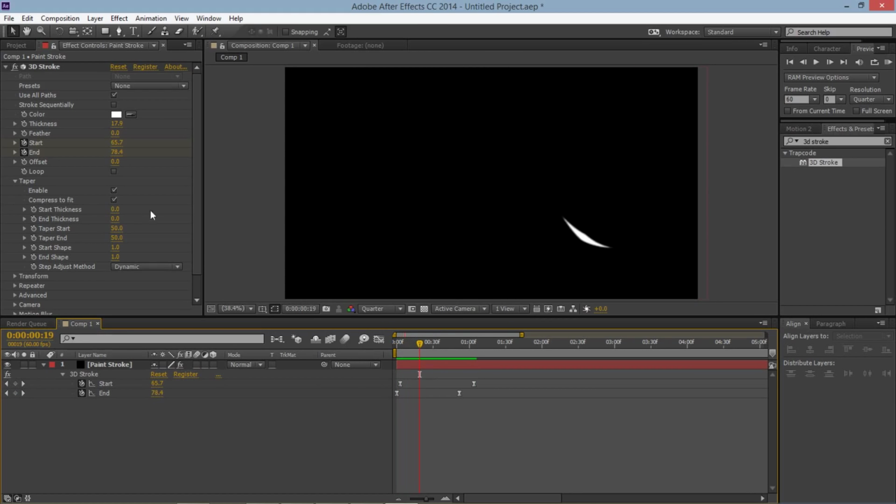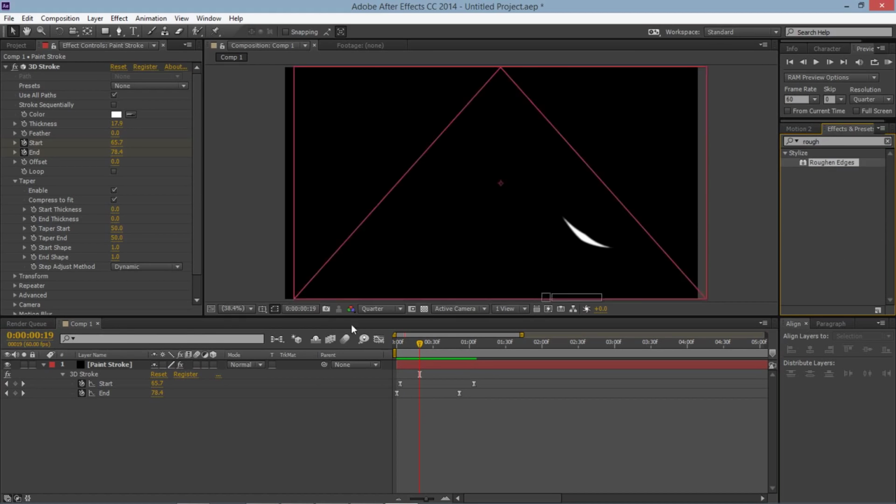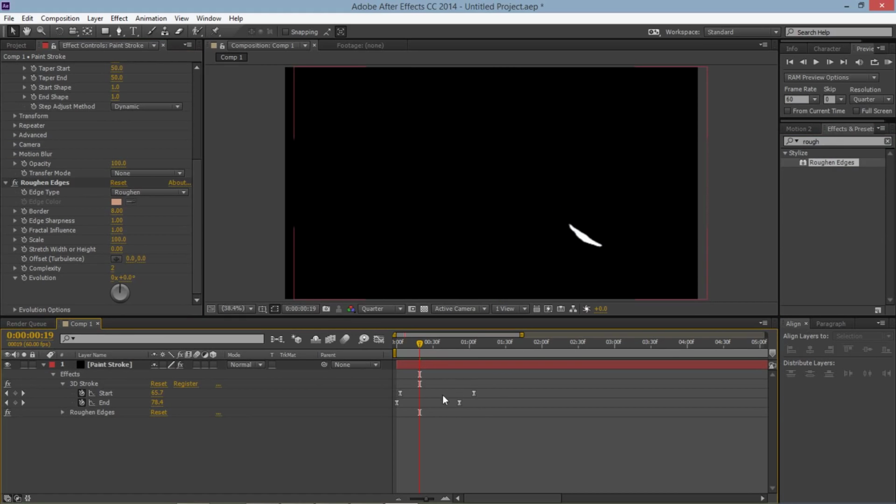And then I'm going to add another effect called Roughen Edges. What this does is, hence the name, it makes your edges a bit rough. I want to make the edge sharpness around 5. And you can see it looks even more like a paint style thingy.